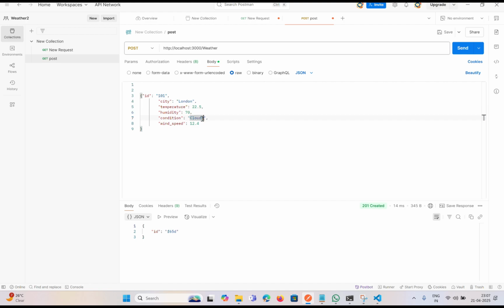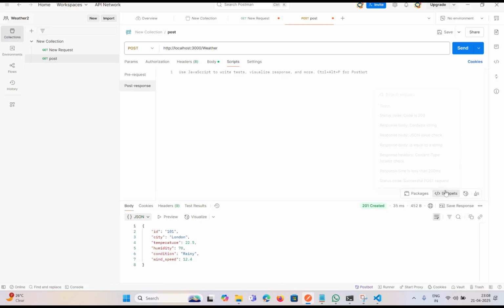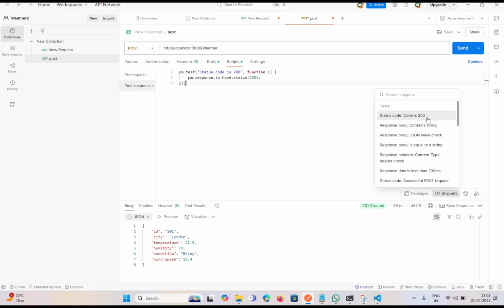So as I have already changed some data, now you can see the database has changed and 201 Created is returned. Now let's move further. After that, we have to go to Script and again go to Snippet. Status code 200, then again response time and the successful POST request. So I have done that. Now you will send the request.